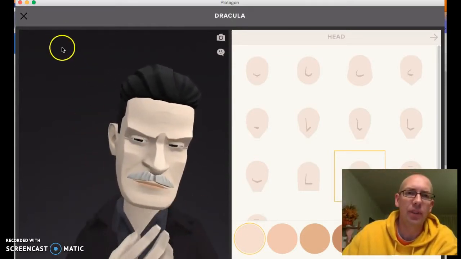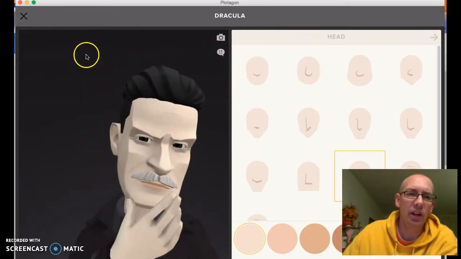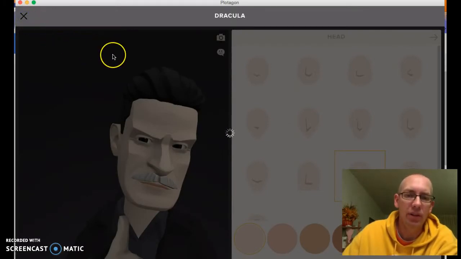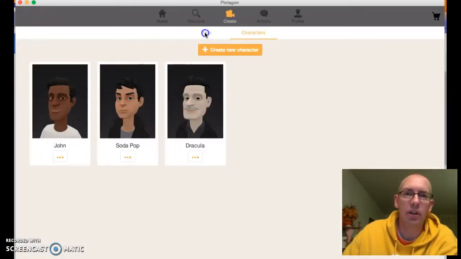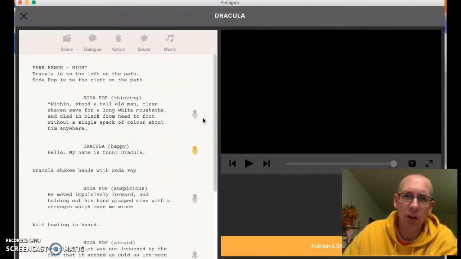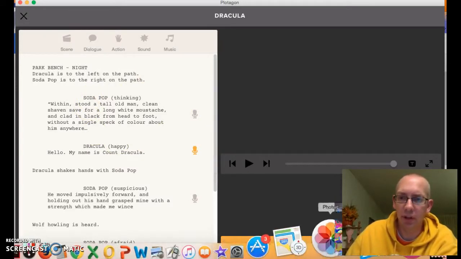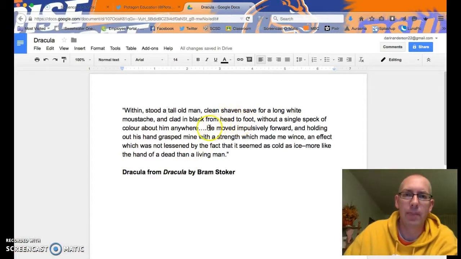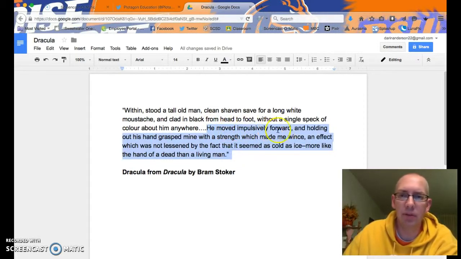But it gives a good way for kids to bring to life what they see in their minds as far as the character goes. So we're going to go back to our story here, but I wanted to take you back to the fact that there's a description piece, but then there's also this action piece. "He moved impulsively forward, holding out his hand, shook his hand, a strength that made him wince."